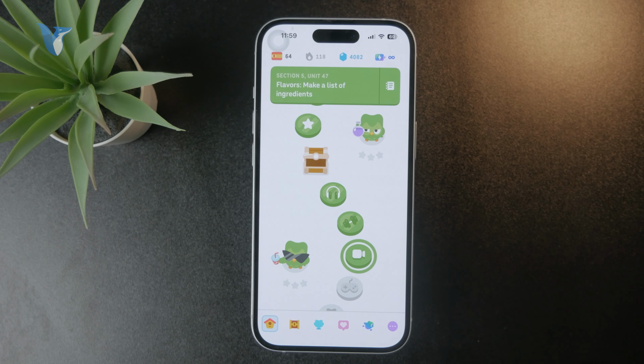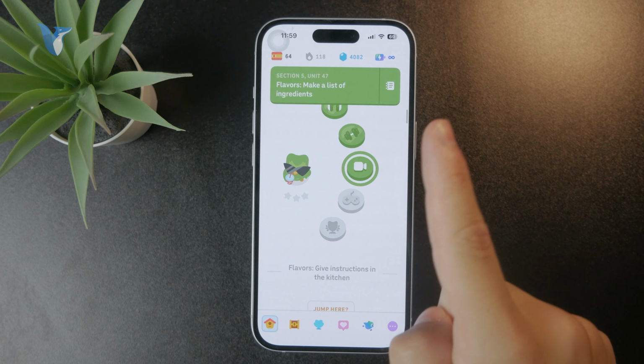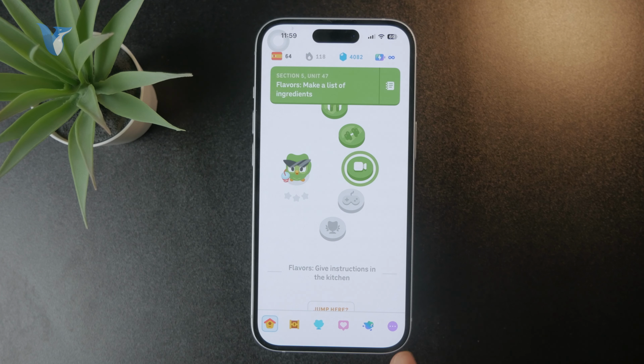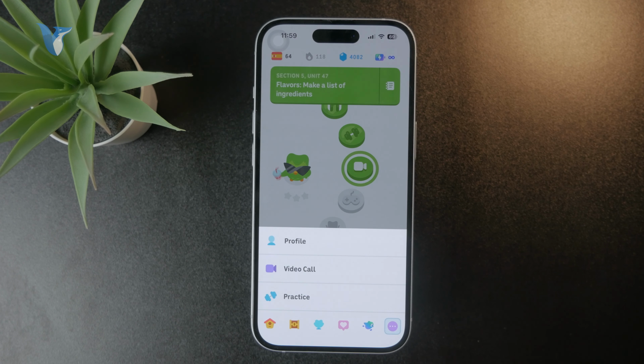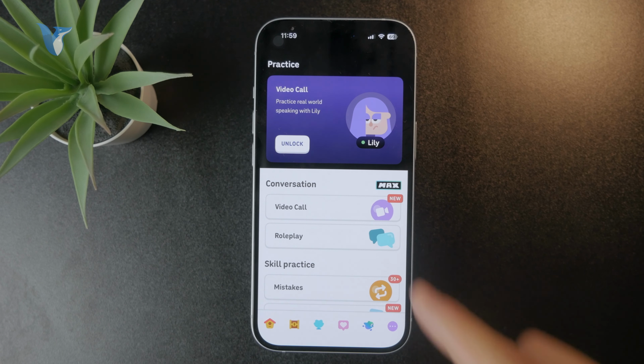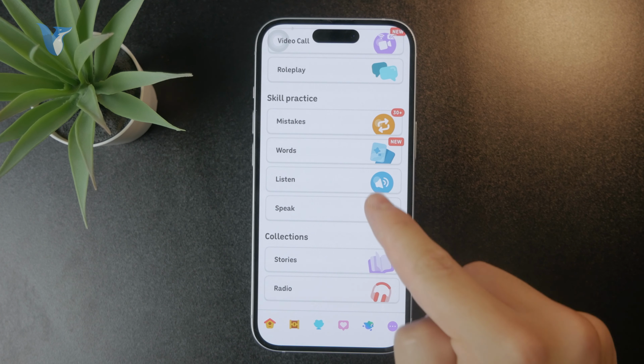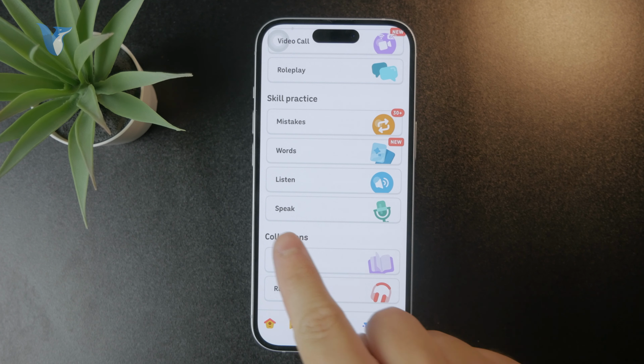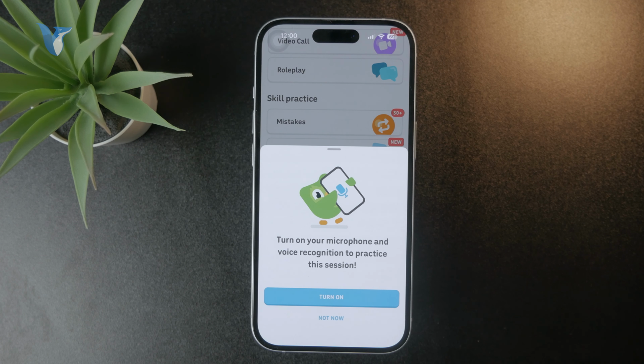speaking only, right? So if you want to practice speaking, I would recommend you click on the three dots at the bottom right, click on the practice below, and in here you can decide specifically what you want to practice. But if you scroll down a little bit, you can see the skill practice, and you can specifically click on the speaking right there.